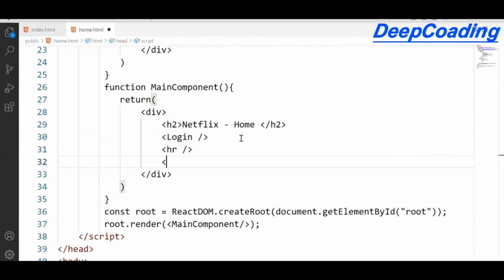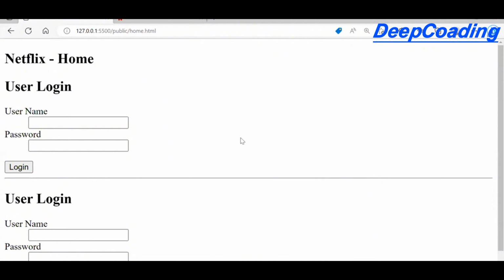Again, I am using login. I am using login again. Then one more login will come. You can use it any number of times. You can define it any number of times. This is the advantage of React.